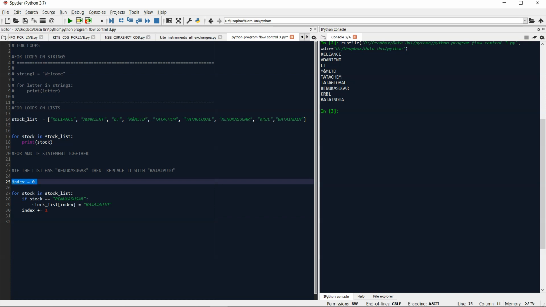If index is equal to 0, initially I have put index equal to 0. So for stock in stock list, it will first go to the first one, which is Reliance. If stock is equal to Renuka Sugar, then stock list 0, which is Reliance, is equal to Bajaj Auto. Now the stock is not equal to Renuka Sugar, so this is not going to happen. So after this if statement, it will go and run index. Now index is in line with this if statement.